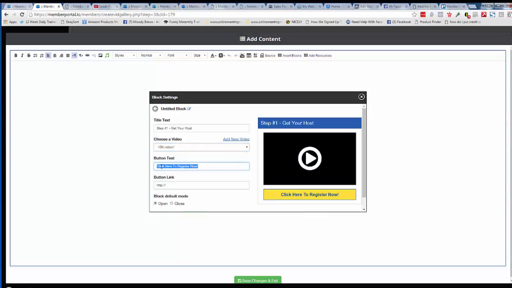Then if we want, we can change the button text. I'm going to say click for step number 1. And then here is where the button's going to link to. So I'm going to put my address here, and I'm going to put step 1. It's completely up to you what you want to place there.